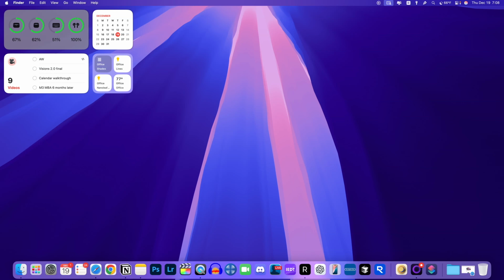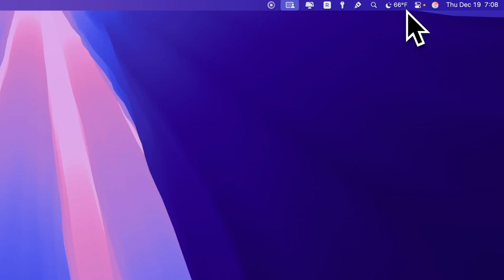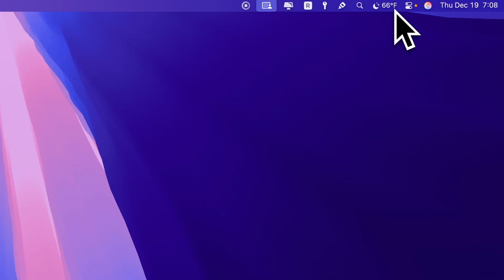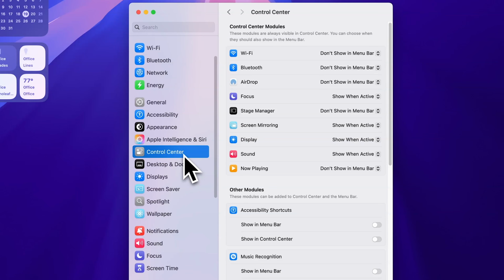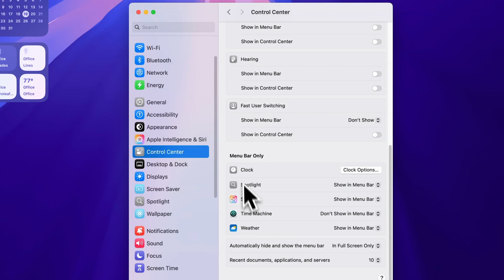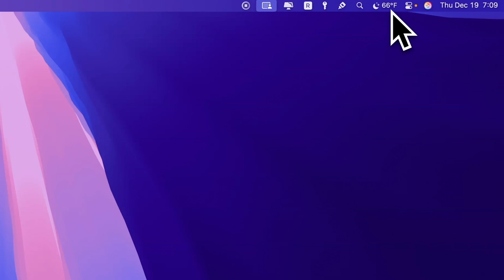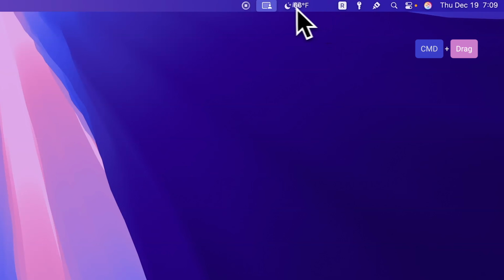Here's a relatively new menu bar item that you might not have even known existed, and this is for weather. You can see up here it shows the temperature along with the conditions. If you click on that, it will show the hourly along with the low and the high and all of your other cities. You can easily add this by going into your settings, Control Center, and going all the way to the bottom under Menu Bar Only, look for weather and set that to show in menu bar. And by the way, if you want to move these menu bar items, you can just hold the command key and move them over to whatever order you would like.